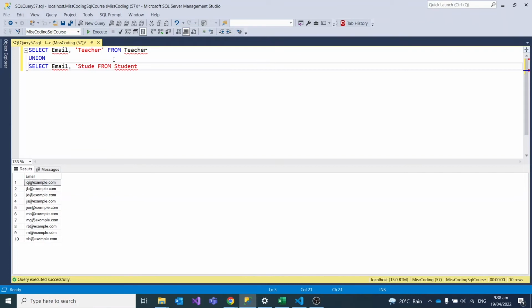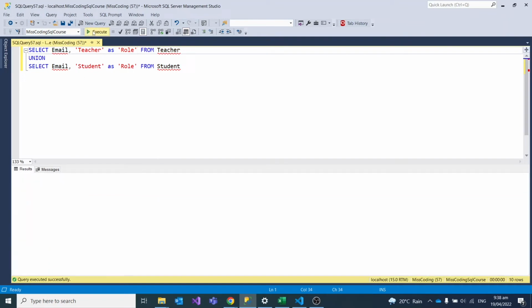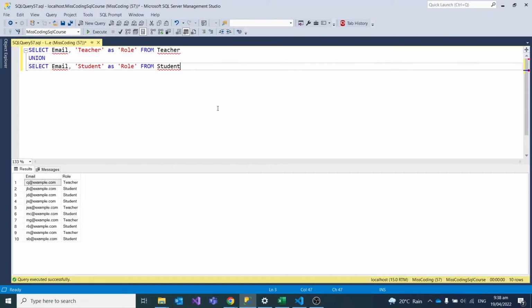You can basically add whatever you want as an extra column that will identify students and teachers by their roles. I had to put that role in quotes, as role is a keyword in SQL. So there you go, you can see which ones are students and which ones are teachers.